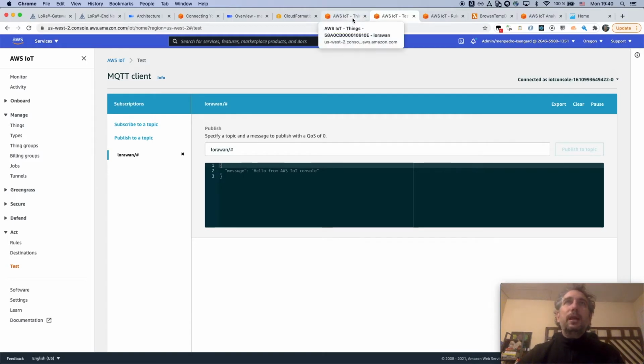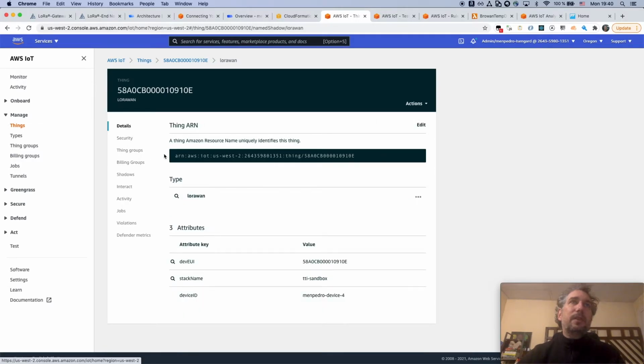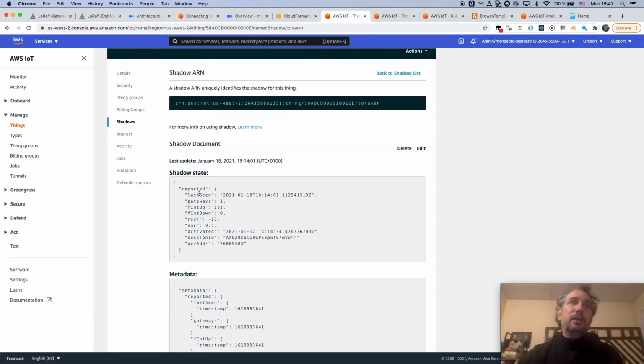In addition to that, I would like to also show you how the metrics about the device are being captured in the shadow document. So this is basically the thing based on the device EUI that represents my LoRaWAN sensor, right? As you can see here, if I select the shadow, I should be able to see some attributes, like for example, the number of gateways that has been seen in the last transmission, and other parameters such as the signal to noise ratio and so on.